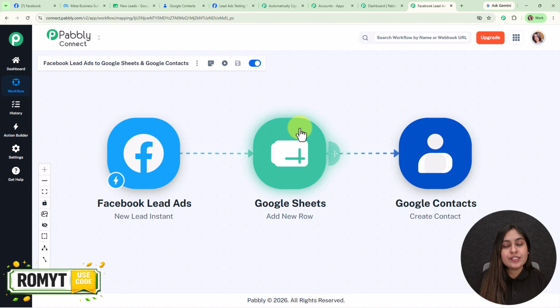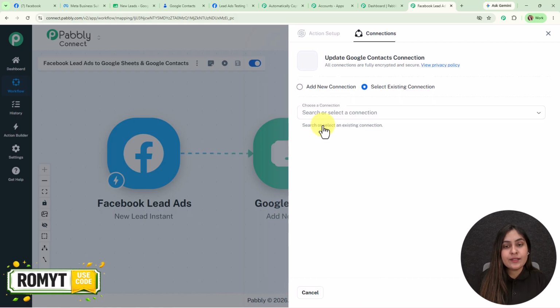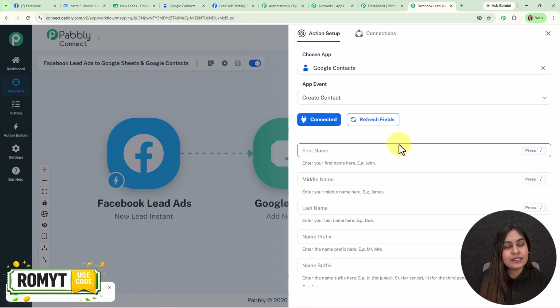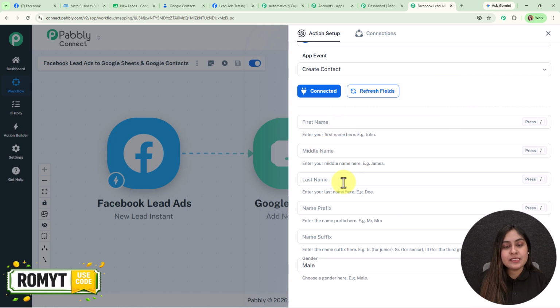Now we are going to create a new contact for the same in our Google Contacts. So this time we are again going to build this connection, but this time we are going to select an existing connection because we have already connected our Google account with Pabbly Connect in our previous action step. Now here it is asking for first name, middle name, last name, and some other details. So here, as you can see, we have received the full name together, but here we need to add the first name and last name separately.